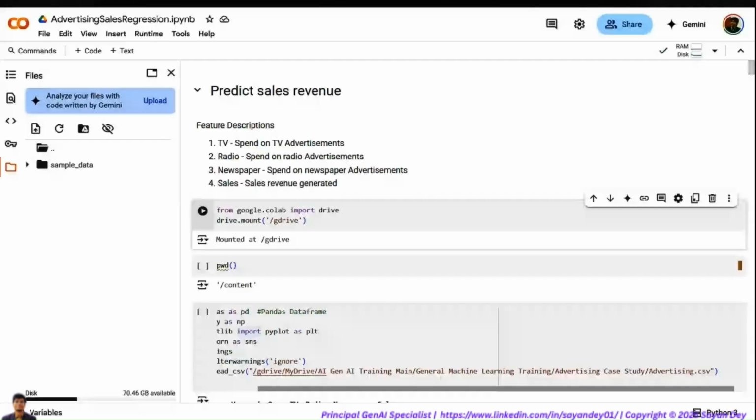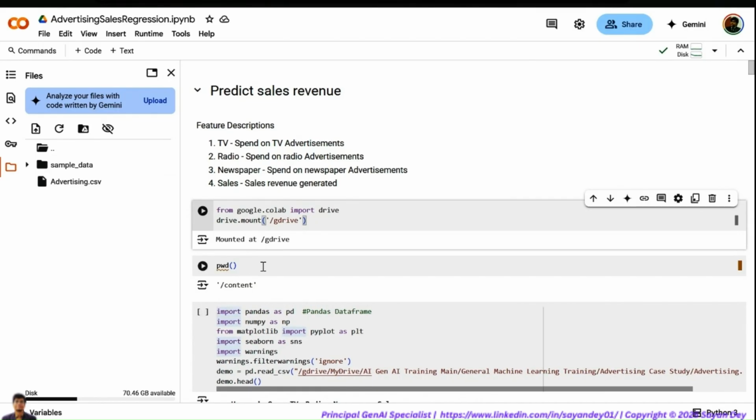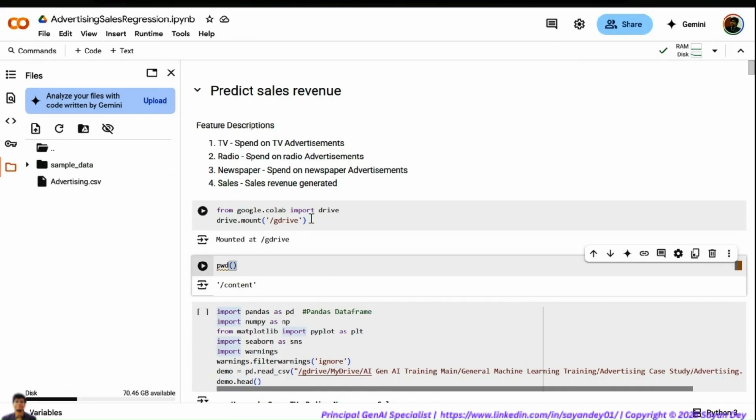And what you can do now is drag and drop the advertising CSV file, and you can just put it here. So now that we have the file, we can easily read the file. You don't need to modify the path right now. You can see that this is my present working directory. I'll skip the initial part because I told you it's not needed. You can comment out this cell and you can just run the cell.